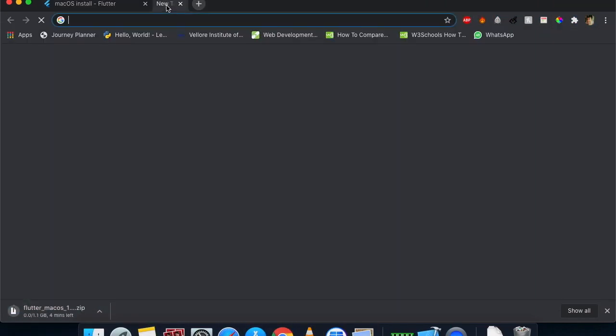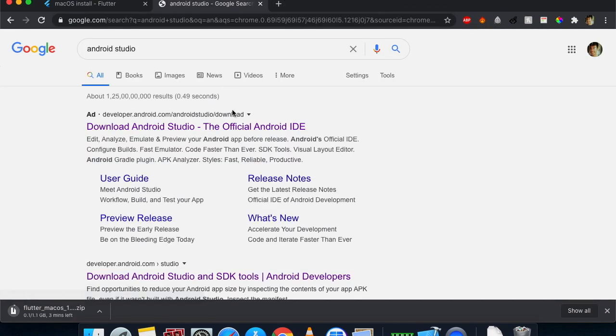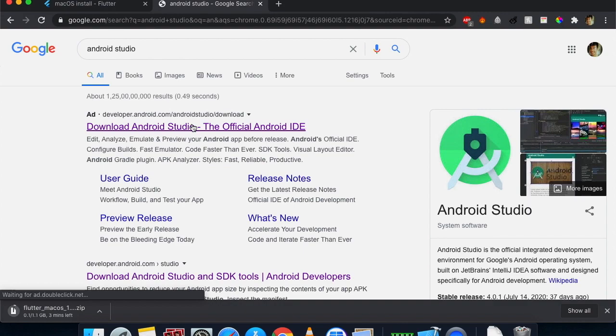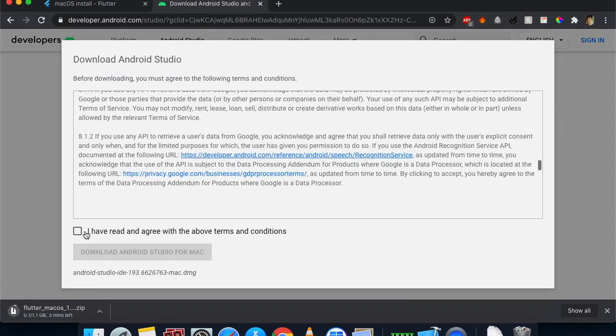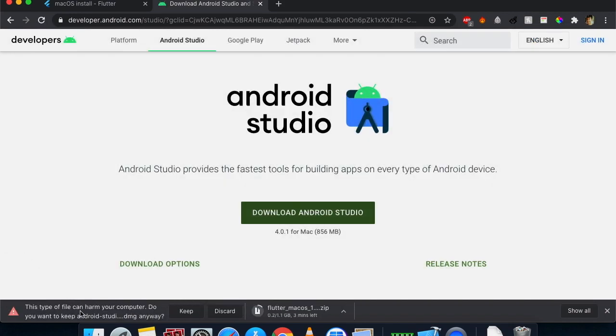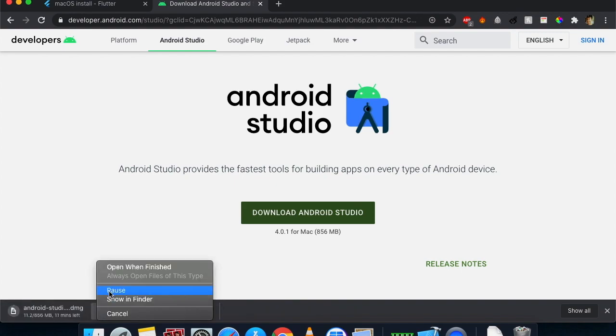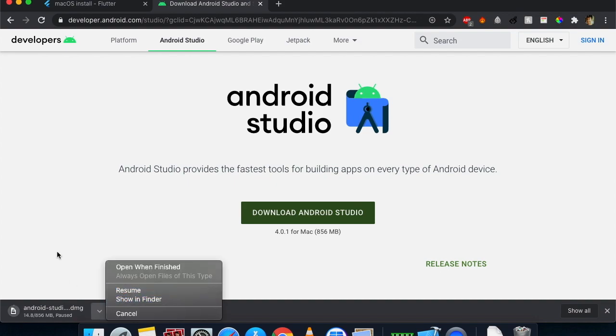We also need Android Studio as it is the IDE that we are going to use. So we search for Android Studio, click on the first link, click on download Android Studio, then download Android Studio. Okay, so sometimes you might get this warning. Just click on keep. For now, let's pause the Android Studio download as we need Flutter to download fast. This will save us some time. Just click on resume once Flutter is done.